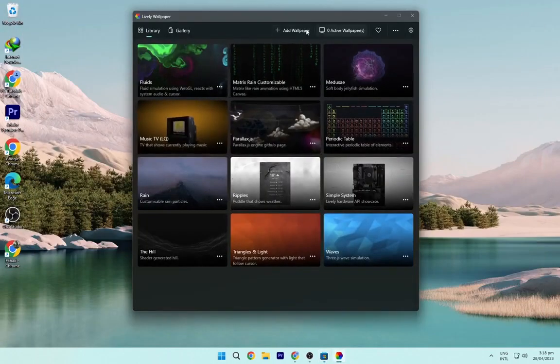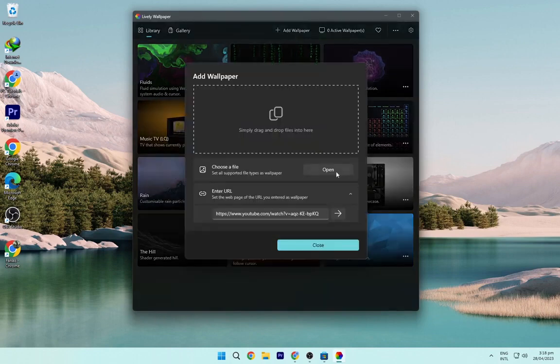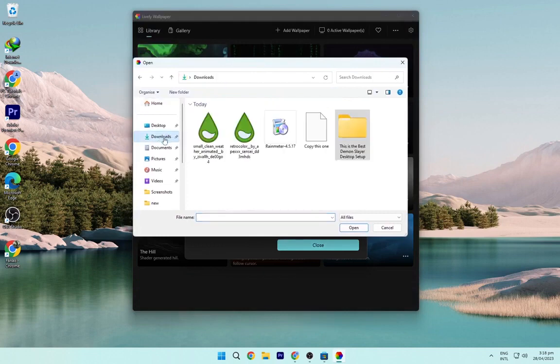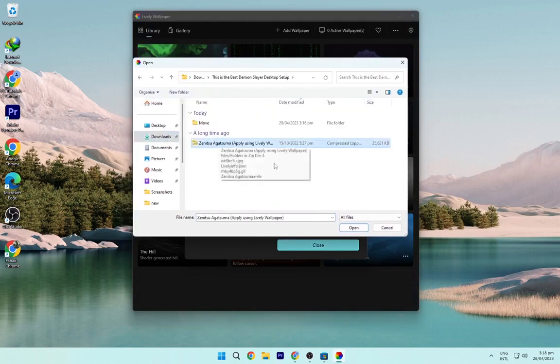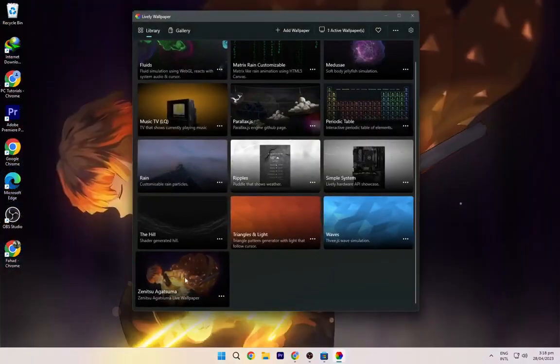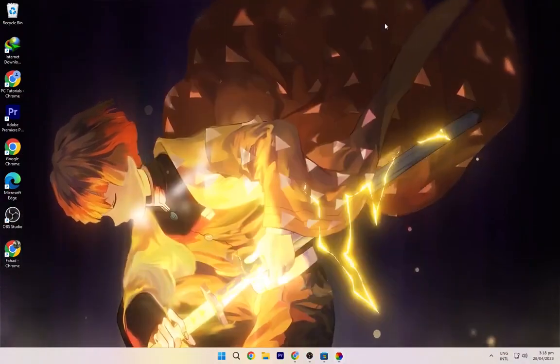Now, click on Add Wallpaper. Now browse. Go to Downloads folder and open this Demon Slayer desktop theme folder. Select this zip file. Now the theme has been inserted. Click on it to apply the live wallpaper.